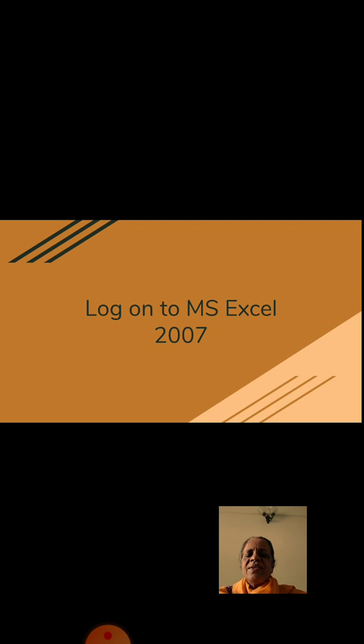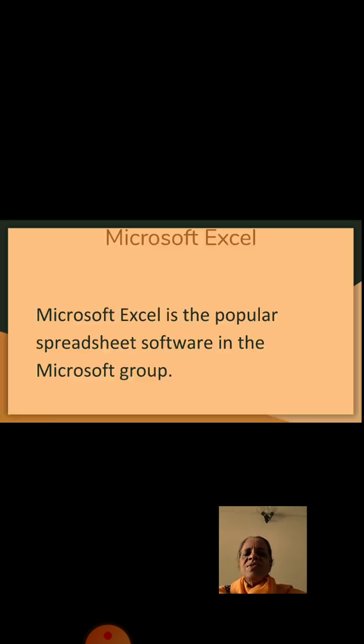Now let us start the third chapter of your computer class, that is computer syllabus. Log on to MS Excel. In this session, we will see what this application Excel is. Microsoft Excel is the popular spreadsheet software in the Microsoft group.